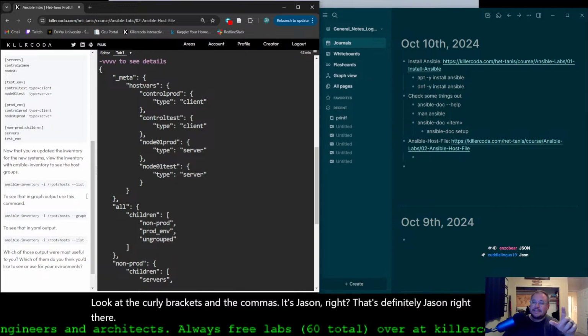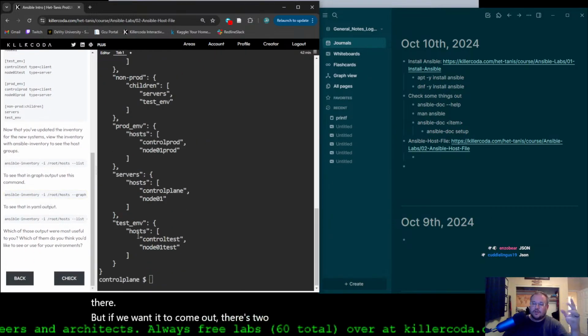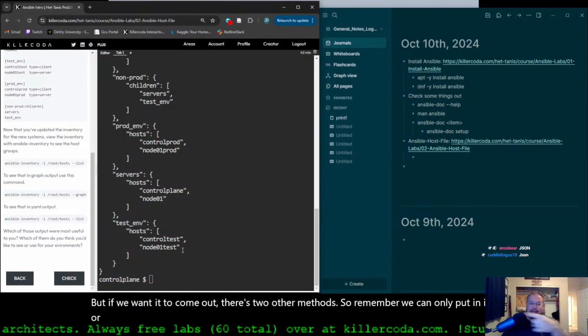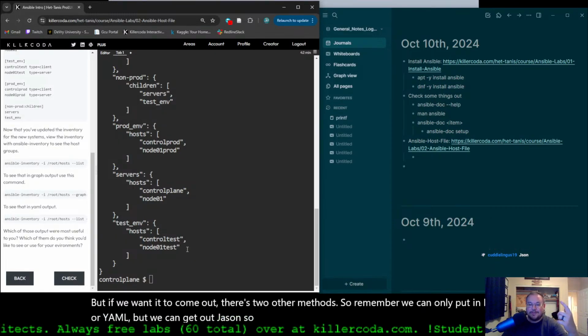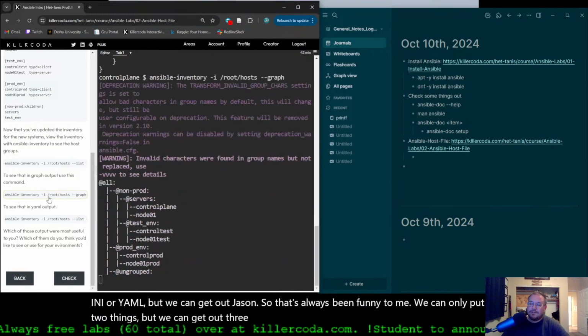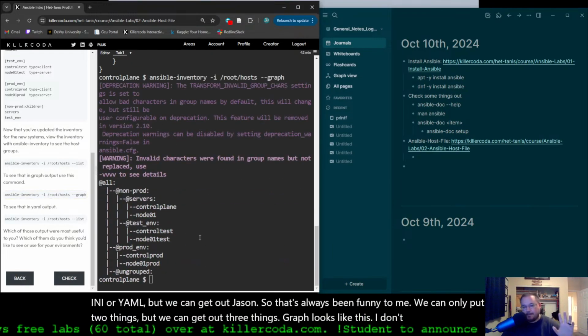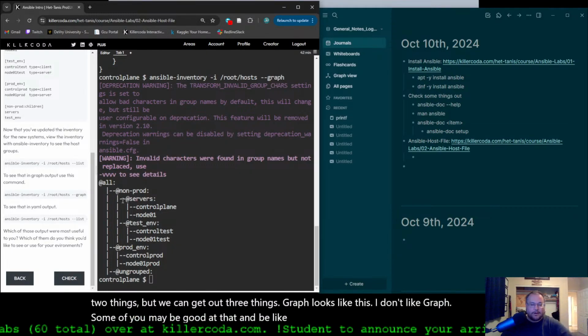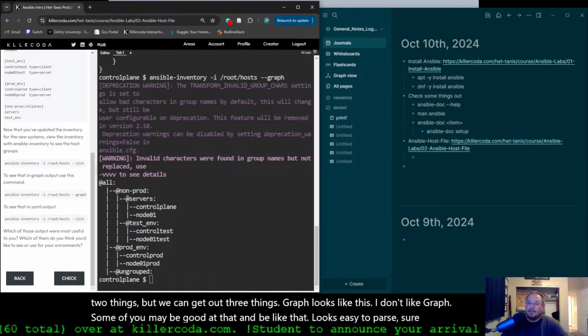But if we want it to come out, there's two other methods. So remember, we can only put in INI or YAML, but we can get out JSON. So that's always been funny to me. We can only put in two things, but we can get out three things. Graph looks like this. I don't like graph. Some of you may be good at that and be like, oh, that looks easy to parse. Sure, fine. I don't like it.